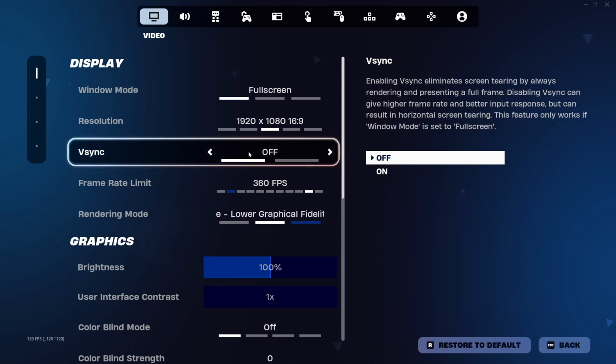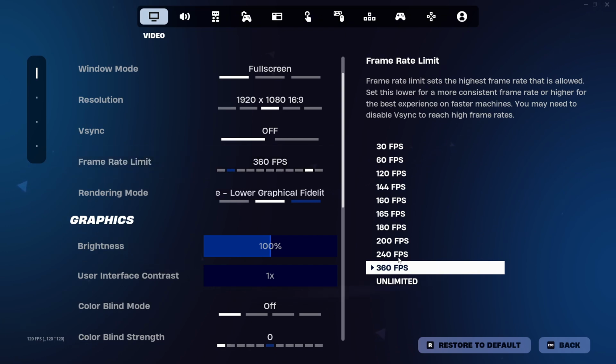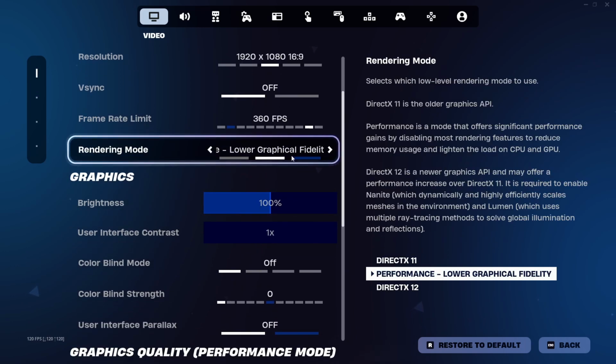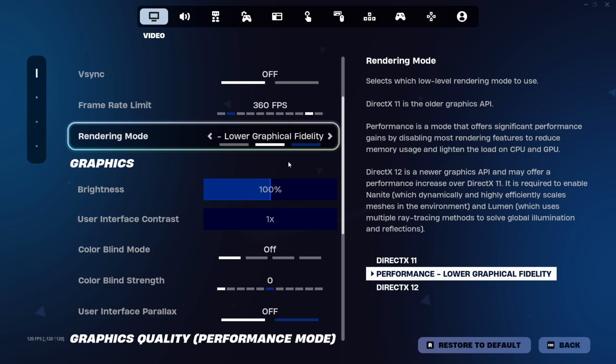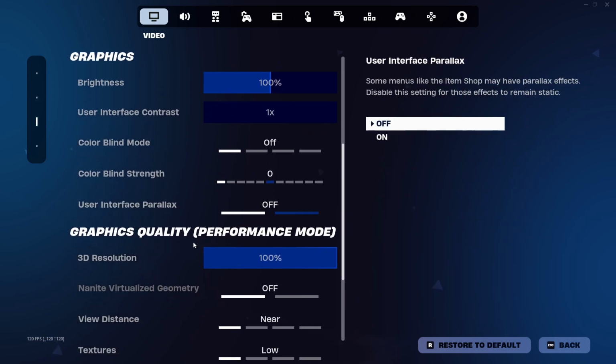Turn off VSync, because VSync is horrible for Fortnite. The frame rate limits are always one above your monitor's refresh rate. I have a 240 FPS monitor, so I'm one above. So I'm at 360. If you have a 144 Hz monitor, make it 160, and so on. We'll go to performance mode in a minute. No colorblind mode, none of that stuff is necessary.